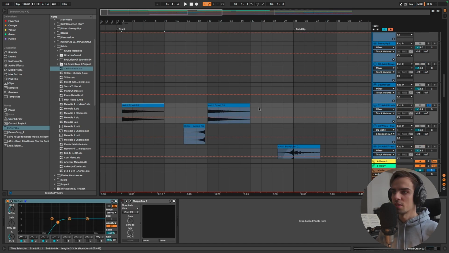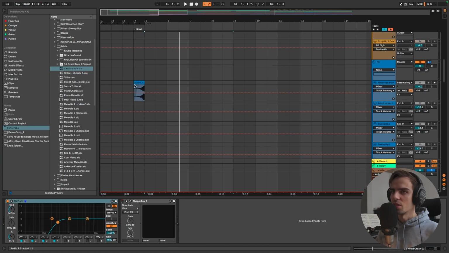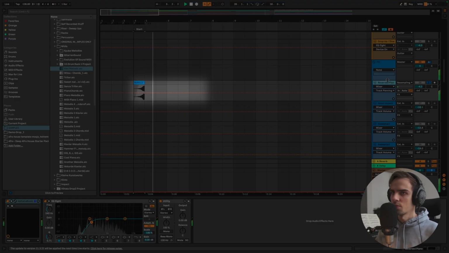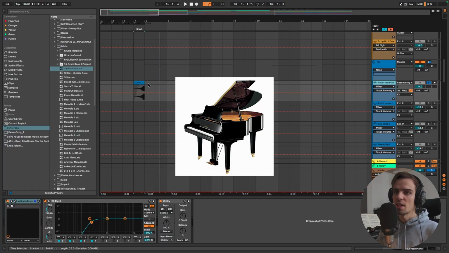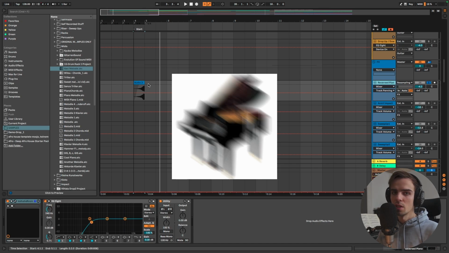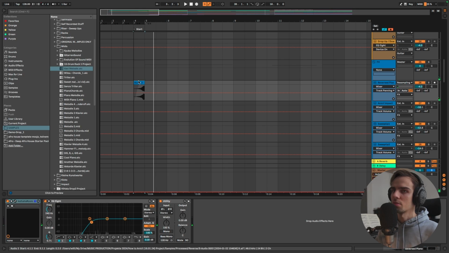Last thing I added here was this crash and this very iconic sound, a reversed piano. So the way you can create this is by just adding a lot of reverb on your piano and then reversing the whole thing. Altogether it sounds like this.